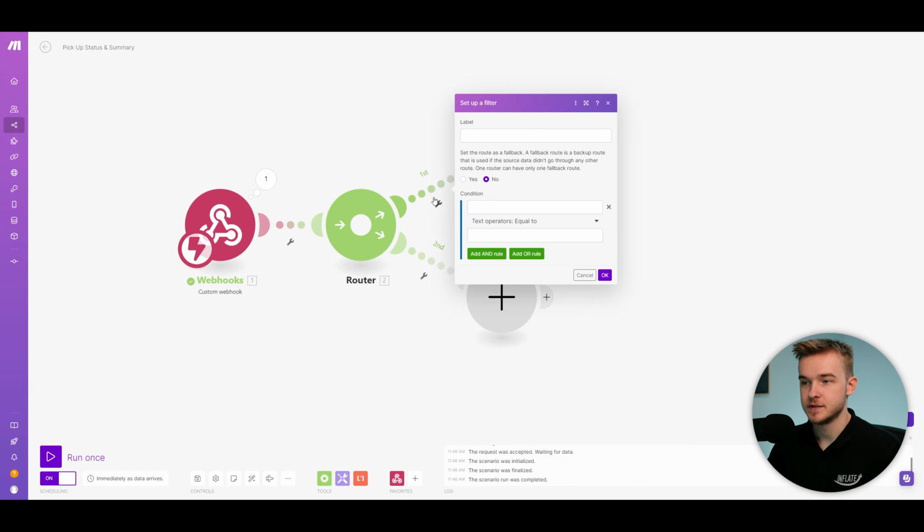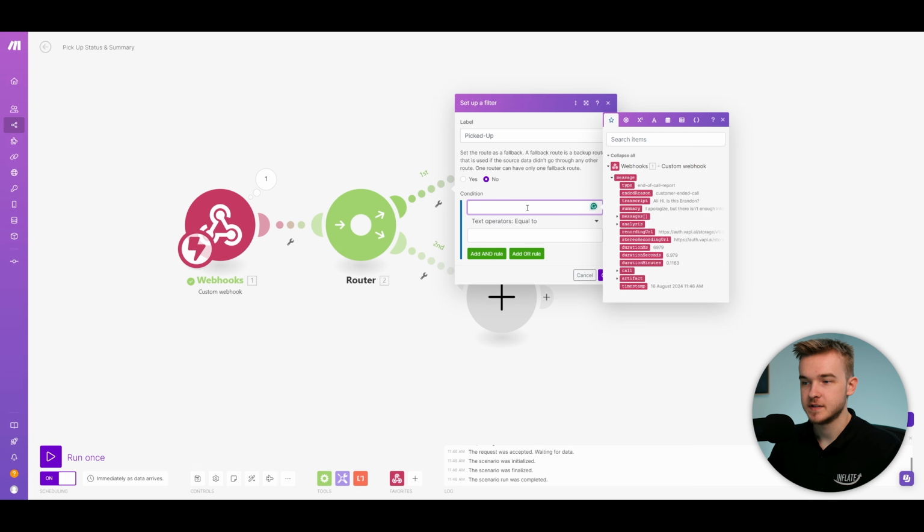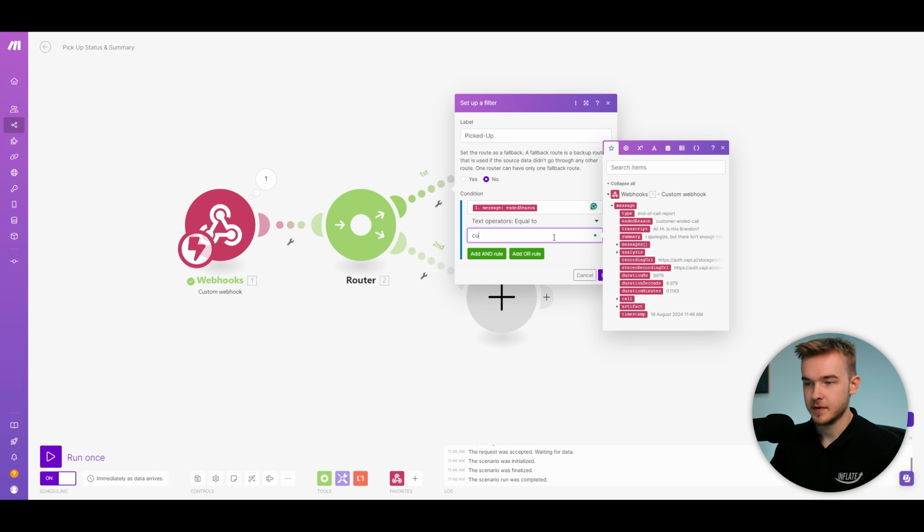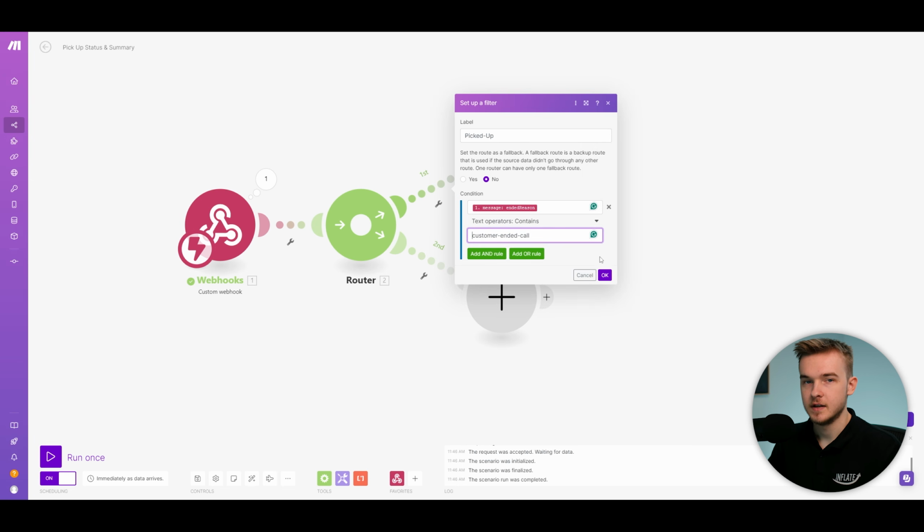So if I click into the first path here, what we can do is label this as picked up. And this is going to be how we can determine which calls were picked up or weren't picked up. So all we need to do is click on this first tab right here and go down to the ended reason. If we click on this, you'll see that it says here, customer ended the call. So in this case, I did pick up the call. And so that's why it says customer ended call, because I also ended the call. And so we can use this to understand, okay, the customer actually ended the call. So just below this, we can type customer ended call, and then we can swap this to contains. Then just click OK. Once you've done that, just click on the yes button right here.